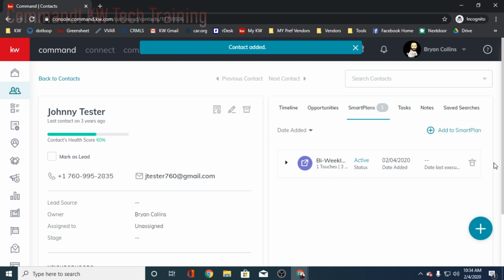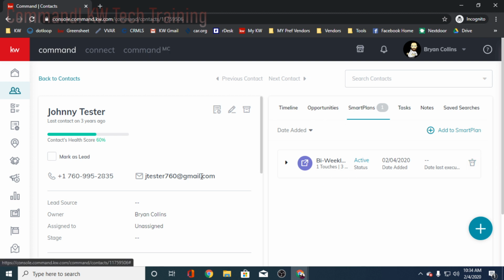Okay. So let's just say that if you've created a dialogue and you've already established some sort of a relationship with them, and you don't need the constant reminders from a new smart plan or whatever, you can click on the unsubscribe button right here, and that should automatically take them off of the smart plan.